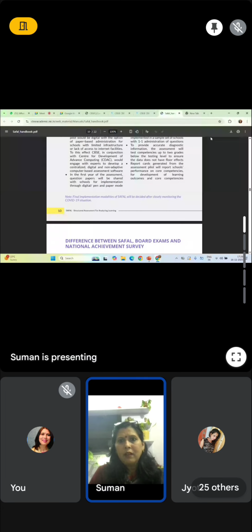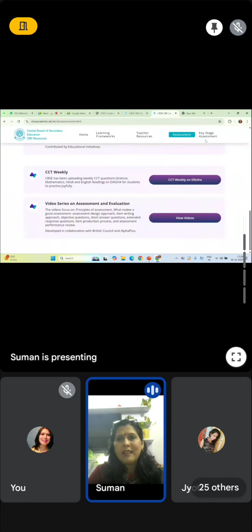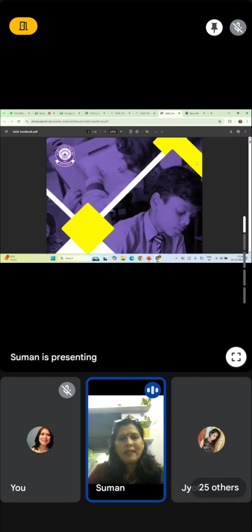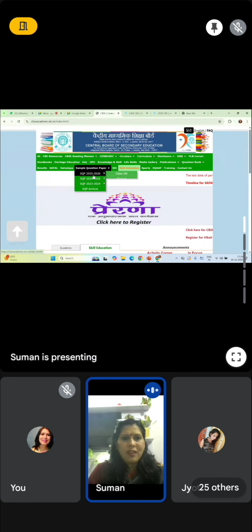So this is all about key stages assessment. Now, key stages SAFAL, done. Now this is again the home page. Now the third one is the CBSE Reading Mission.